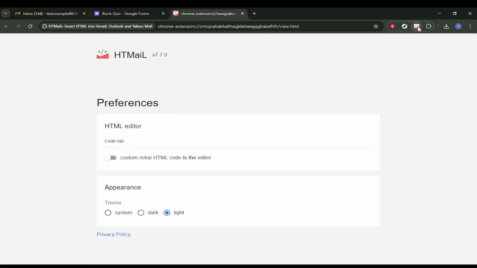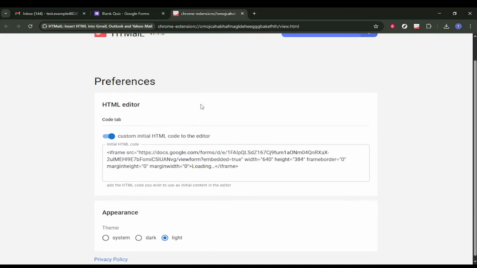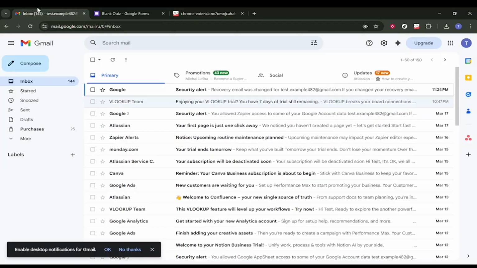Now let us get started inside Gmail. First, open Gmail and go to your inbox. Once you are looking at your regular email list, you are in the right place. Next, click the Compose button. This opens a new message window where you can create an email.